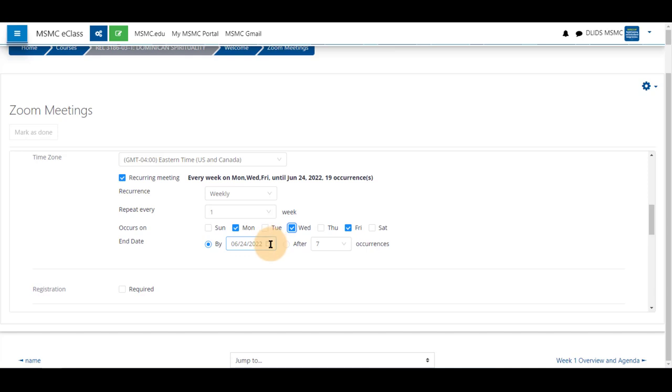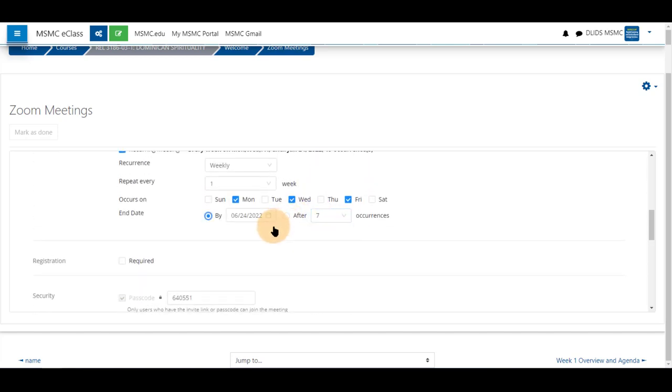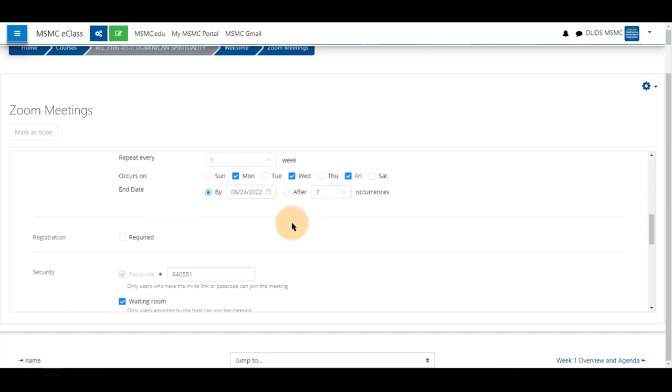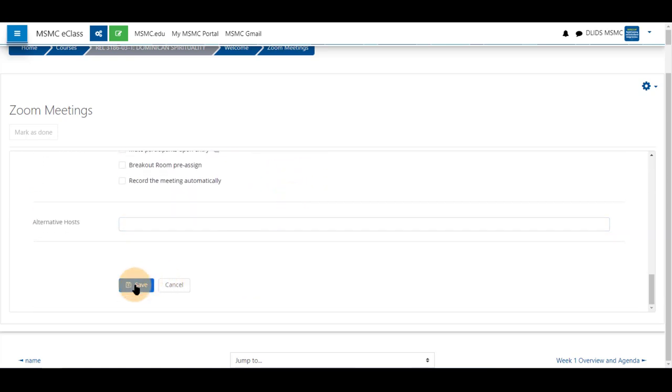You can choose an end date, which we suggest is a day after the last Zoom session you will be using for your course. Or you may pick after a specific amount of time in the occurrences. For this, I will leave it for next month, and it will create 19 instances. I will scroll down, and you can change any settings you wish, and click Save.